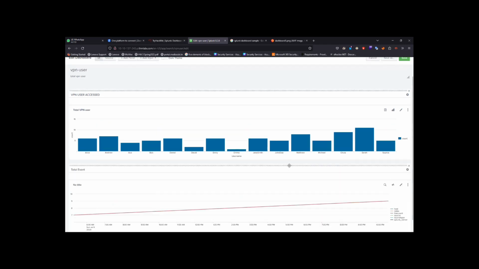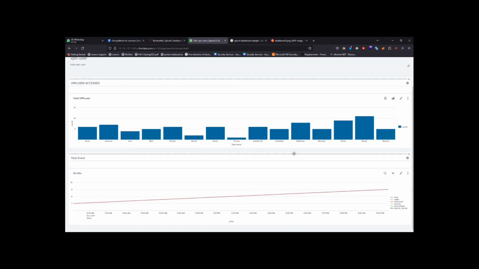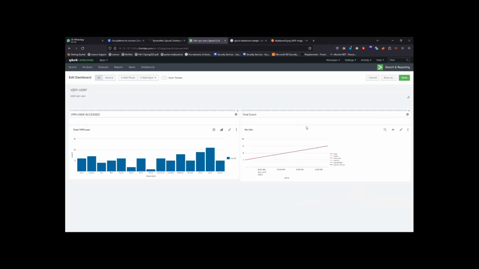Can you put two dashboards together, like multiple dashboards into one? Okay, like that. So you have to click on these two lines to drag and drop, and then you can use this thing like this part. Okay, so this is how we can create.